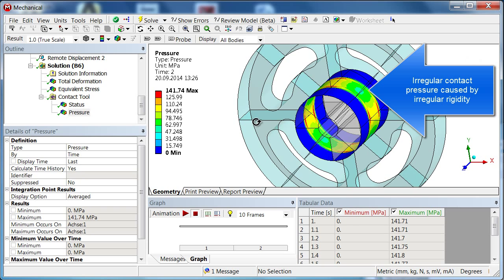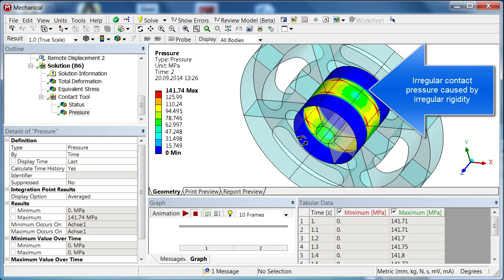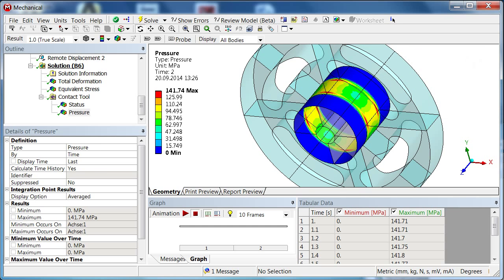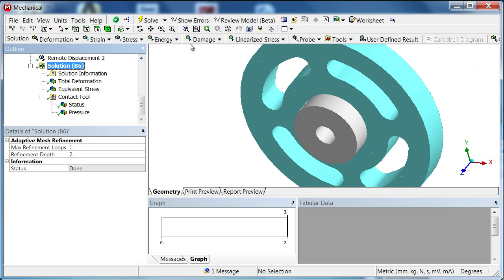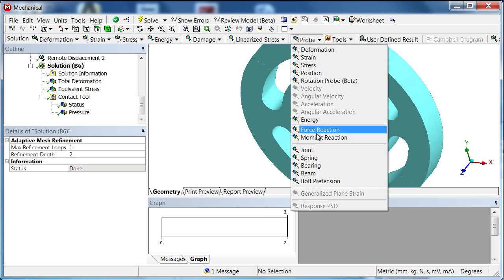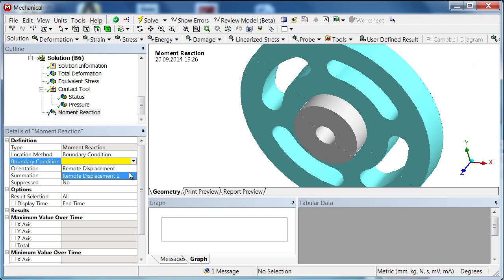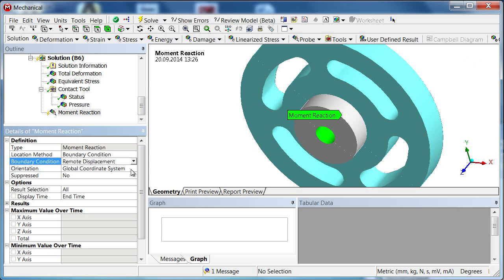You can see that the contact distribution is irregular. The contact pressure is correspondingly greater where cross pieces are located, whereas the contact pressure is lower where openings are located. To determine the transmitted torque, we need to define a moment reaction. So we go to Probe, Moment Reaction. So let's take a look at the moment being applied to the shaft.